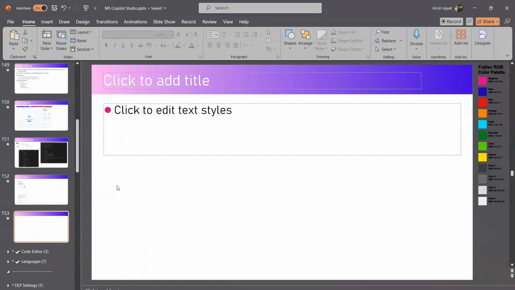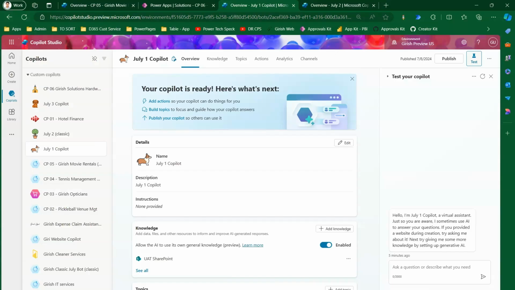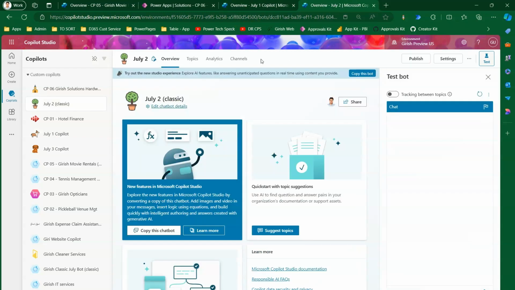Okay, so we are going to jump into the demo. I have already provisioned one copilot named July 1 copilot. This is a copilot, not a classic bot. Then I have another bot, July 2, which is a classic bot. So I have two bots, July 1 which is a copilot, and July 2 which is a classic bot. I'm going to demonstrate in both.